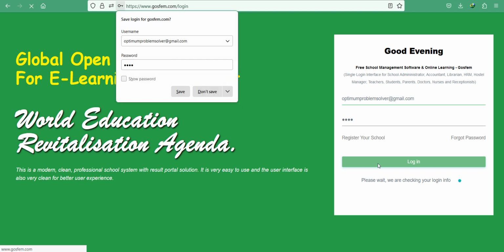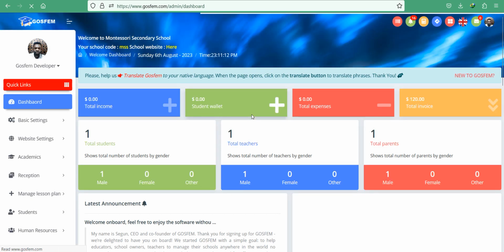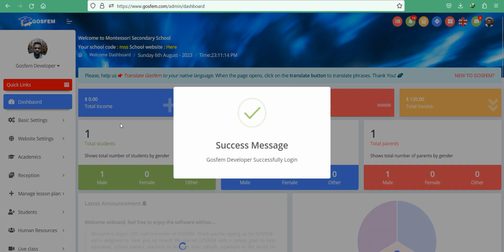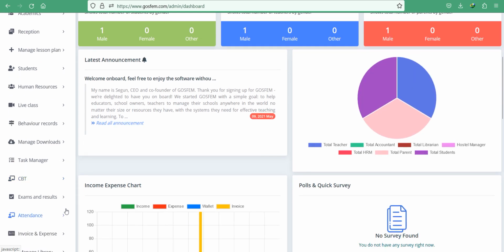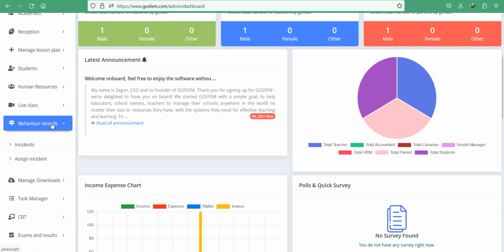So you should log in as the school administrator and it's going to take you to the admin portal. All right, so these are the features that we want to talk about. We want to talk about the behavior records here. Actually, we have two options here. The first is the incident, and the second is the assigned incident.